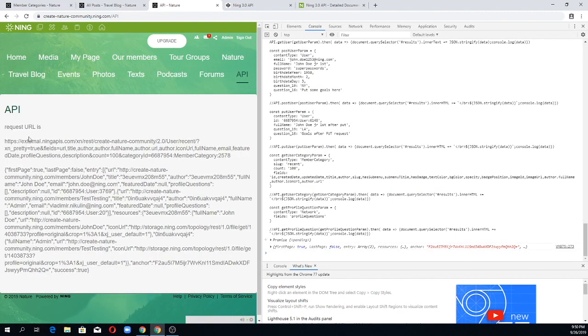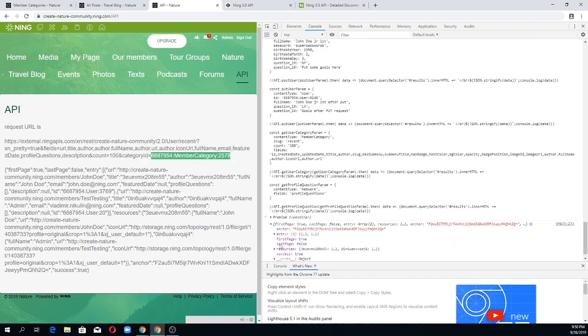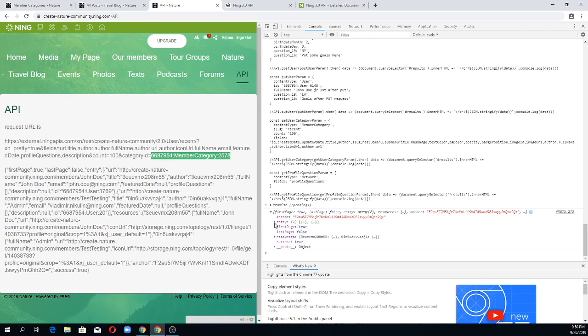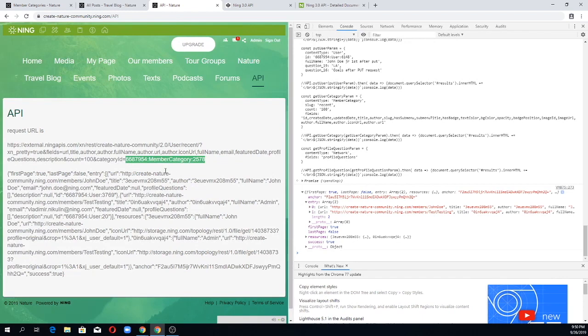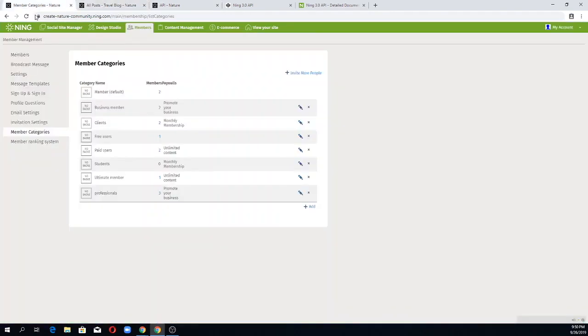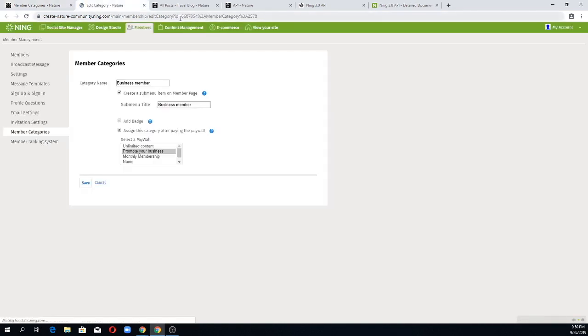As you can see, the user get request has a different URL now. We have added this string, which is category ID equals this unique ID. And now we can see the returned object contains 2 entries, so 2 people are in this business category. There is another way you can get the member category ID on the front end with no additional API calls. You can simply click on edit and you will see it here. So this is the same. You could get this ID from here.